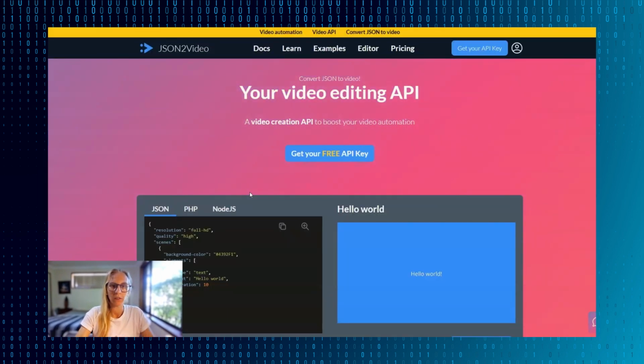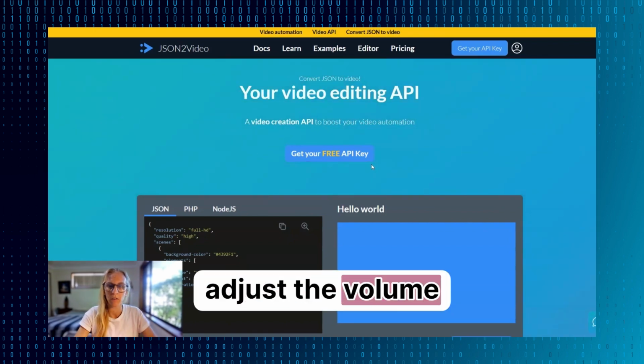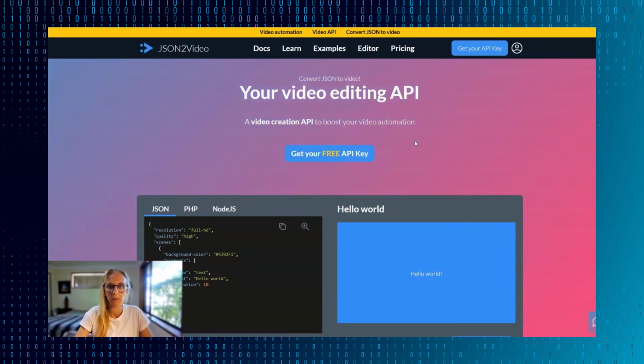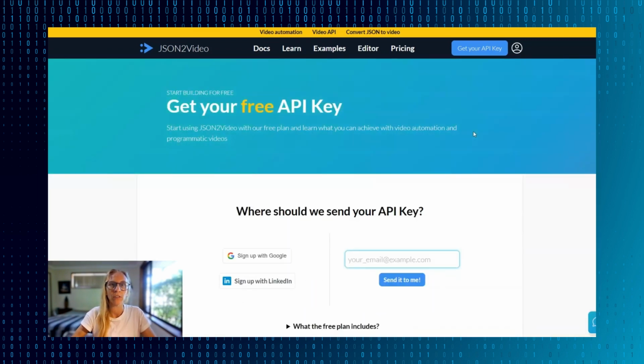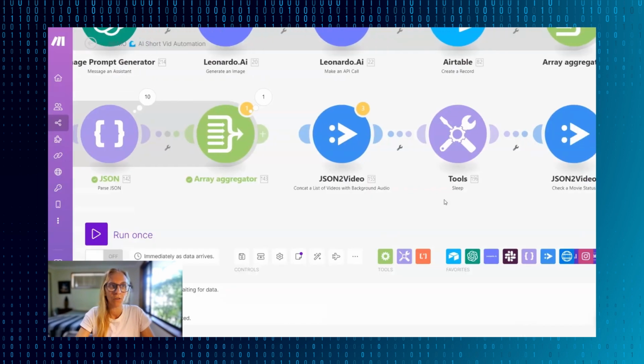So this is really helpful. The API key is really simple to use. You just select here, get your free API key, and then with that, you get 10 minutes worth of rendering, and each video can be up to 1 minute. So just note that you will get an error if you try to create a video that is more than 1 minute and you haven't purchased any credits from JSON to video. Follow the bouncing ball here. It's super simple. You'll get emailed your API key and then come back to your Make scenario.